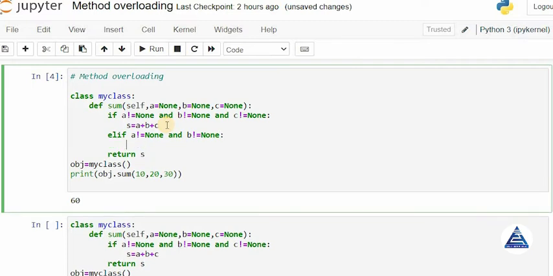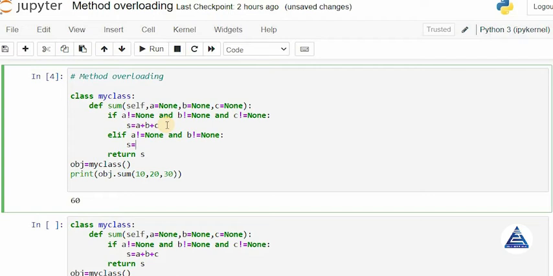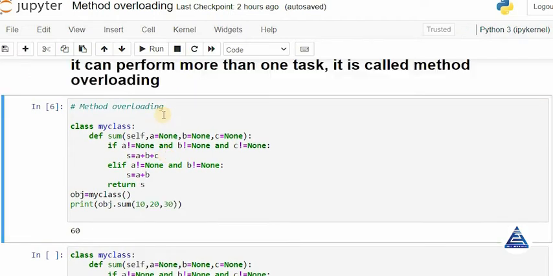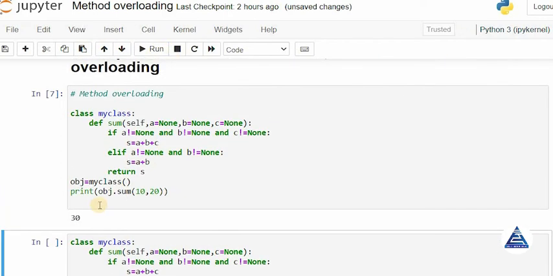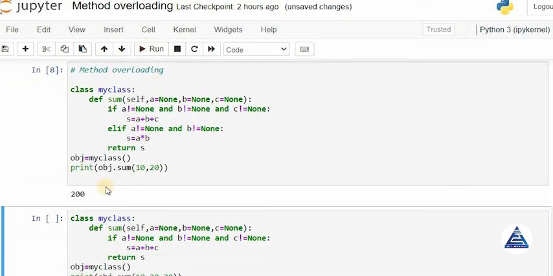Now I will write the values: s equals a plus b. Now I am going to change the values of the object. So here I will give only two values. If I run, you can see the output is 30. It means that the first value a is 10 and b is 20. So that's why I'm getting the addition of two numbers, 30. But for example, if I write multiplication here and run the code, then you can see 200.